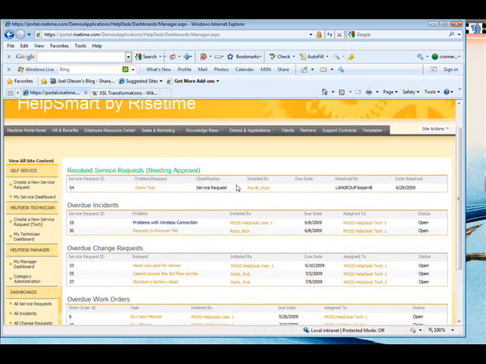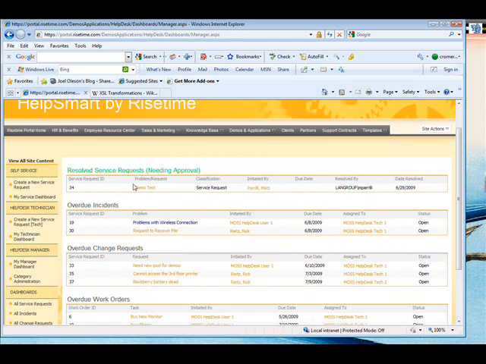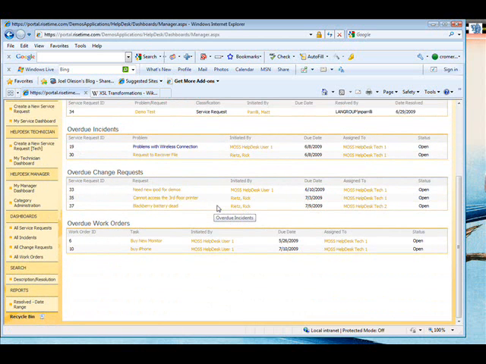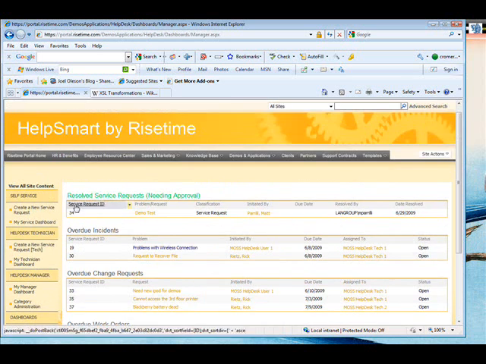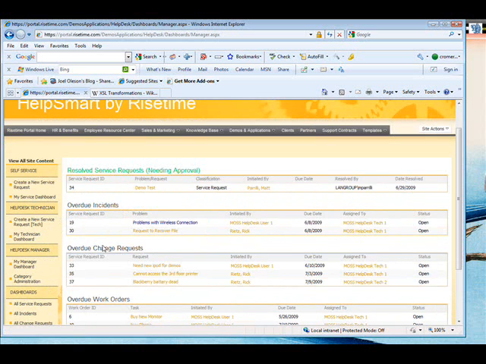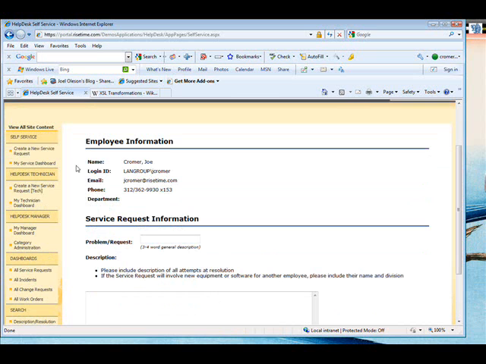So now I'm back at the My Manager dashboard screen, and I'm just going to go through the different functionality on the left side. After that, I'll go ahead and log into some different types of users so you can see the security trimming for SharePoint working with HelpSmart. So I'm going to start off with creating a new service request. This is available to all employees who have access to SharePoint and the help desk.